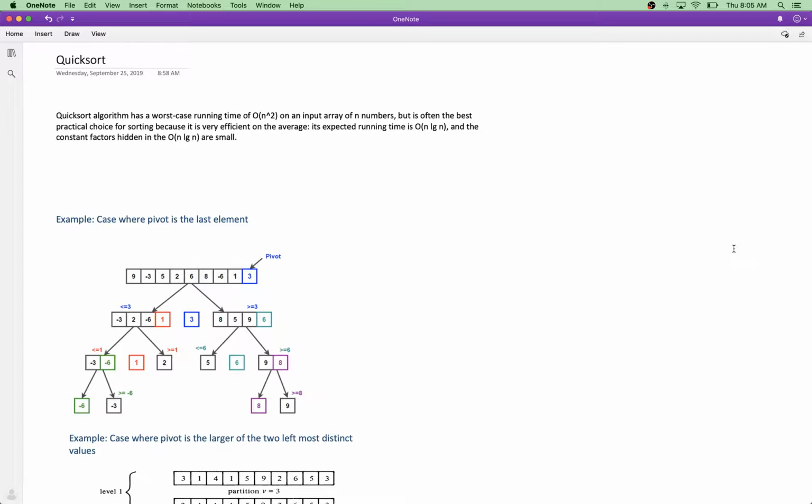So QuickSort is a type of sorting that uses the divide and conquer paradigm, and in terms of complexity, it has a worst case running time of O(n squared). But often it's the best practical choice because it's very efficient on the average case. So in the average case and the best case scenarios, its running time is O(n log n).